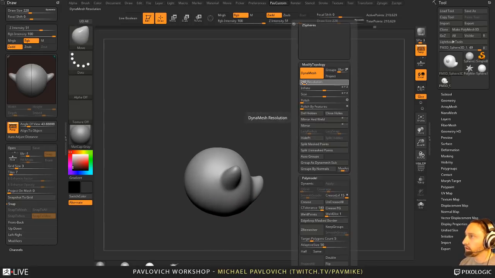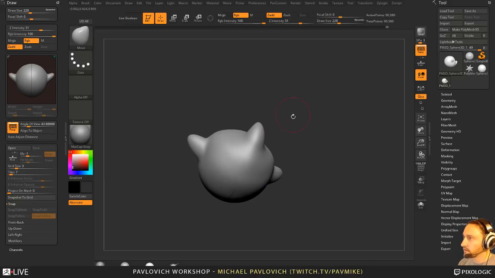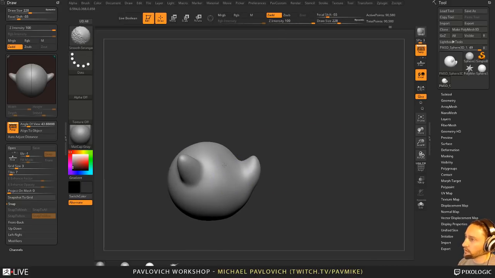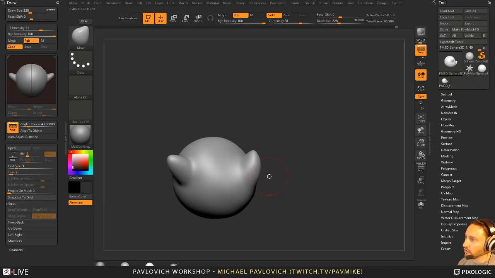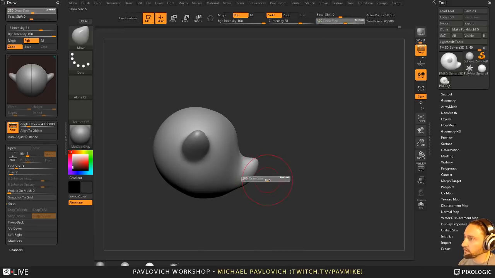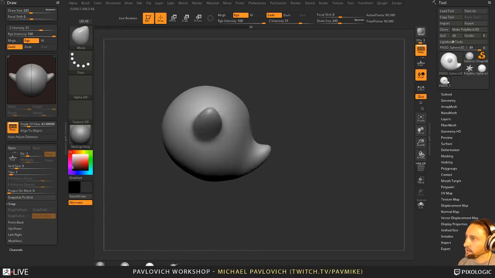And you know, if it's getting hard to smooth, even with Smooth Stronger, just drop your resolution down. There's also two smooth algorithms. So you hold down shift and start smoothing and then let go of shift. That'll just average the vertices over the form, which is sometimes nice to use. There we go, something like this.